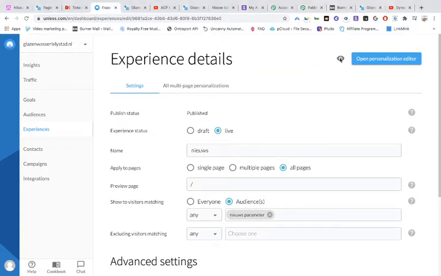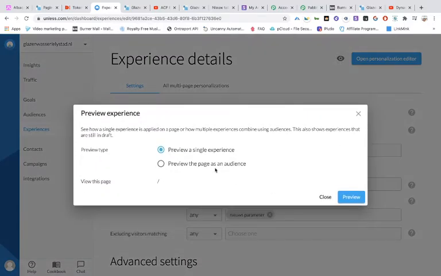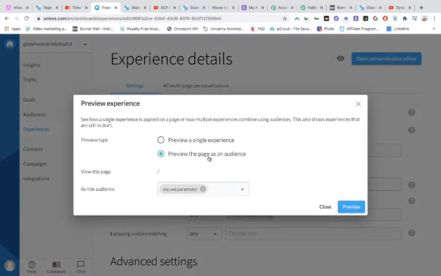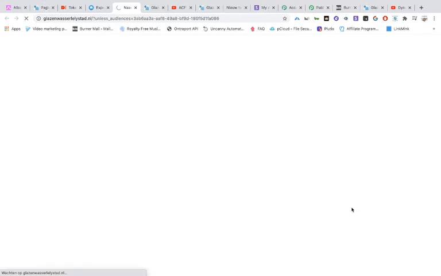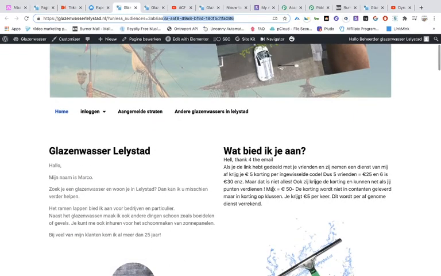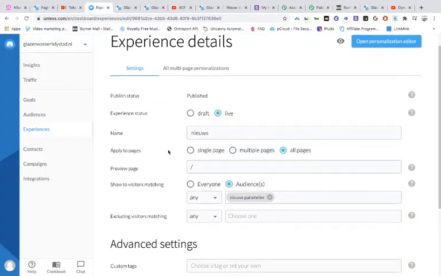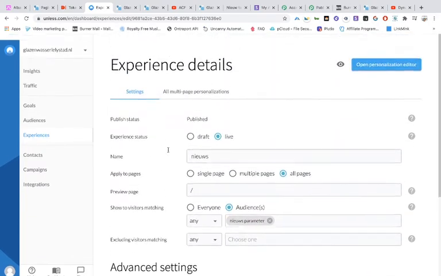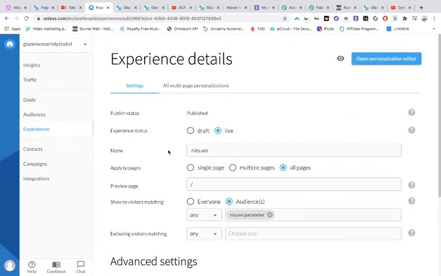You can also preview it with a little eye, and you can see it previewed as an audience. So this is what they will see when they click on the button from the email, and when you preview it, you can see here on the link that it's audience. So this is what they're going to see. Okay, that is done. Now, how are we going to embed that into our email?